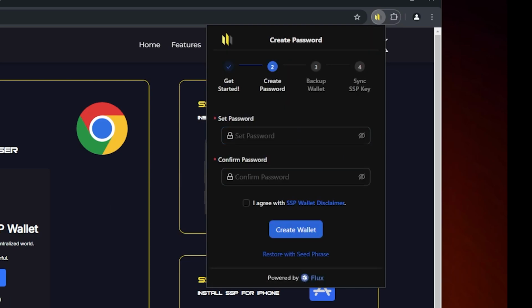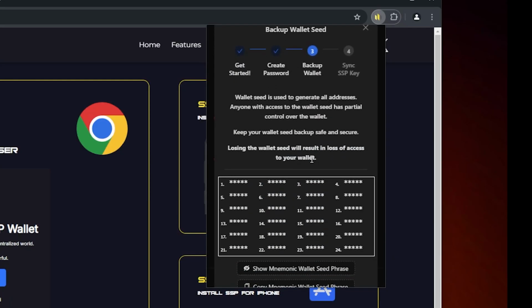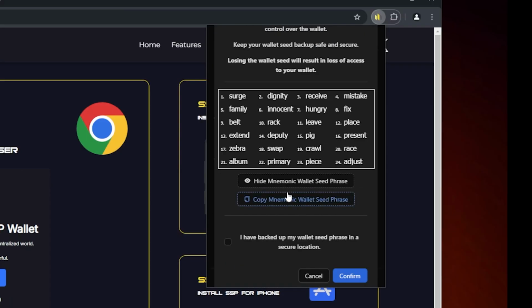The first thing it's going to ask is for a password. And then what we want to do is check the disclaimer, and then we can create the wallet. And what it's going to do right now is generate a mnemonic phrase. So you want to make sure you keep this in a secure location. What I'm going to do right now is show you my mnemonic phrase because I'm not going to be using this. Now, if you want to copy it, it'll break this up into 3 different components.